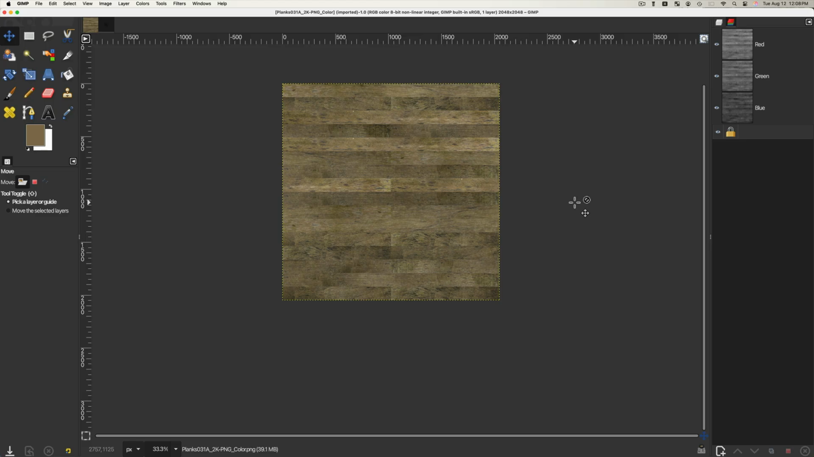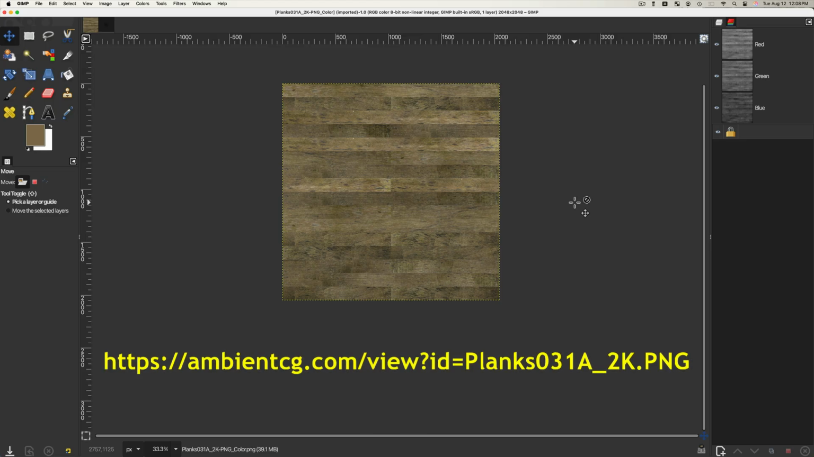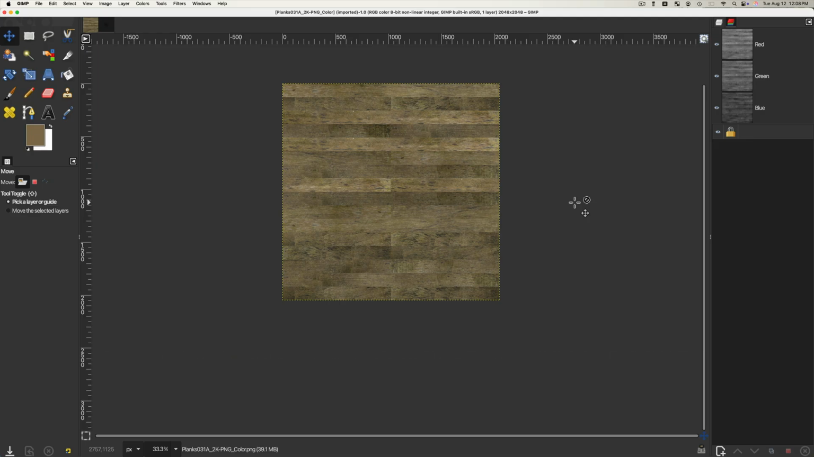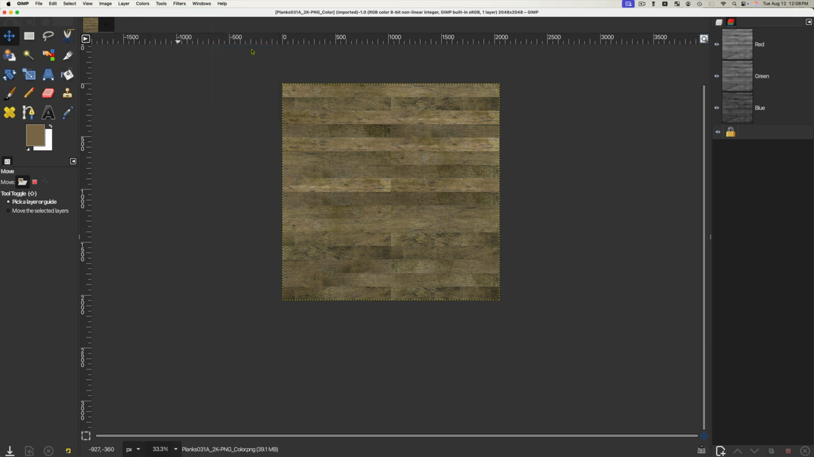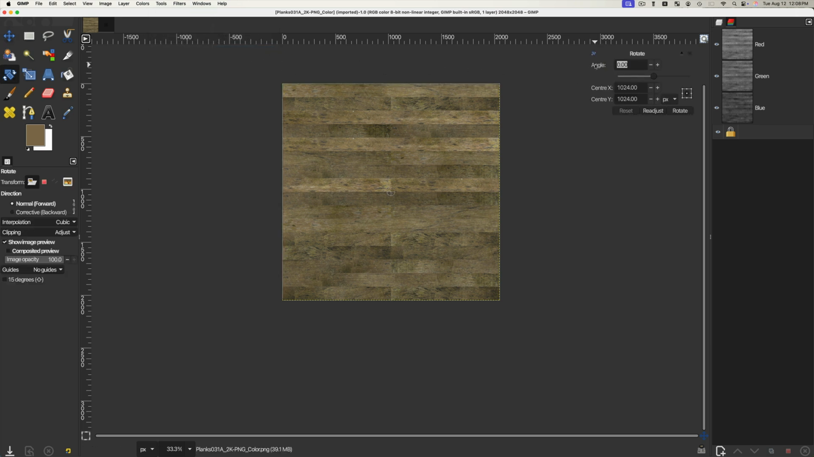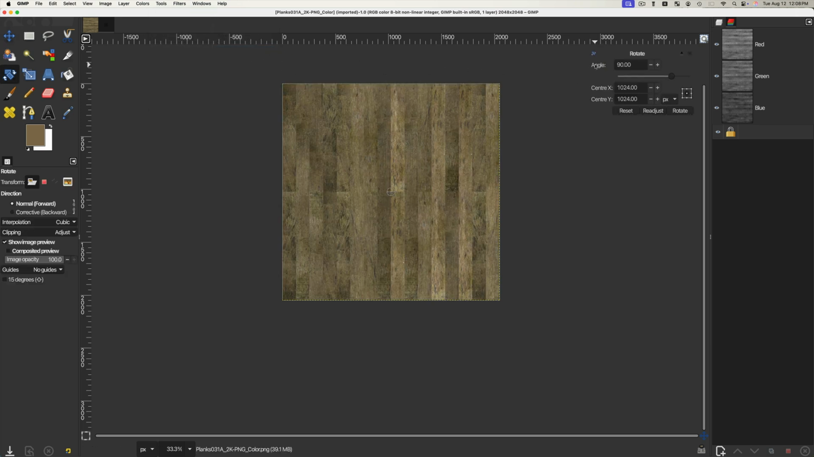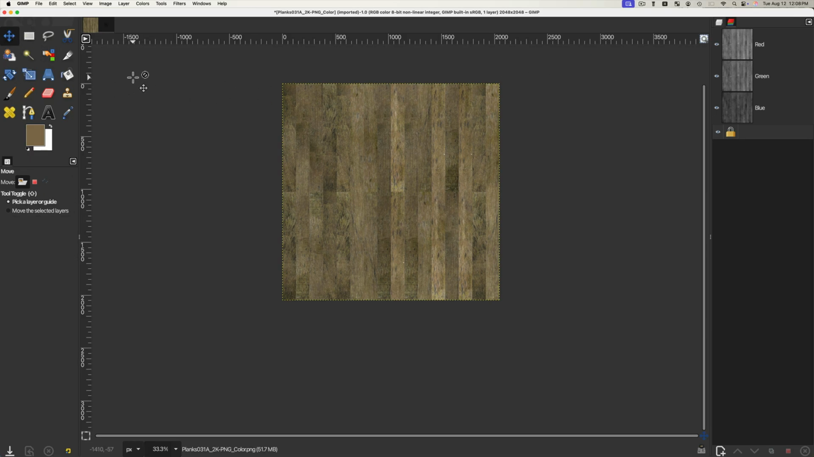For texturing the Red River card, I chose AmbientCG.com's Planks 031A 2K PNG. In GIMP, the color texture was rotated 90 degrees. An alpha channel was added.